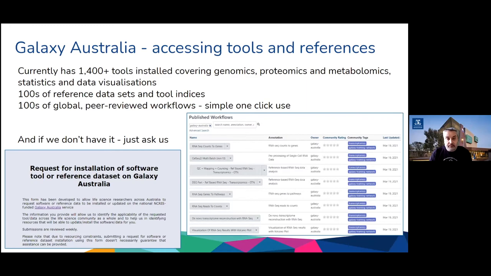And the other thing that Galaxy offers is access to hundreds of global peer-reviewed workflows. And you can get to these simply with one click. You just say, oh, this is the workflow I want to run. And you say, run this workflow, please.